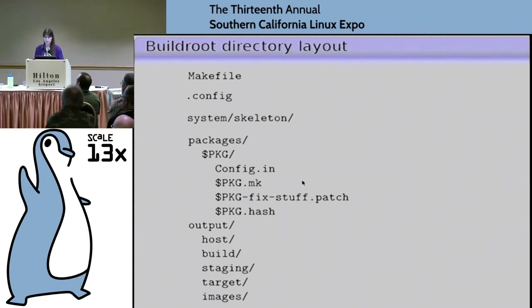So this is not the full directory layout, because this is not a whole tutorial on just Buildroot. This is what I consider highlights from the Buildroot directory layout. We'll start with the top-level makefile, because this build system is controlled entirely by your old friend, make.